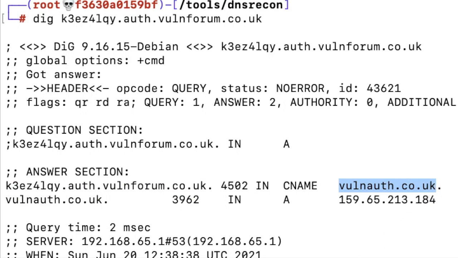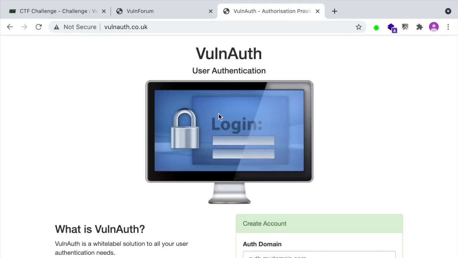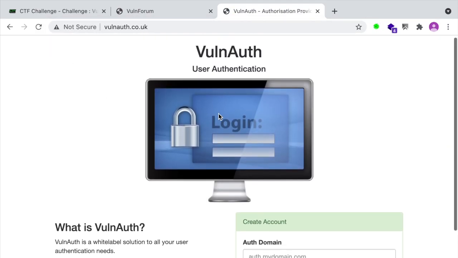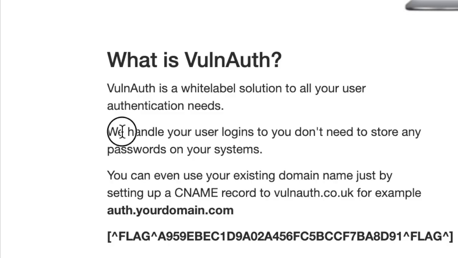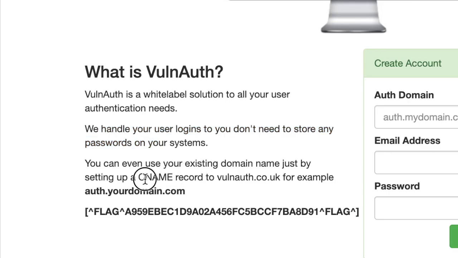Of course, it's a typical scenario for subdomain takeover. In this case, the vuln forum sysadmin had a canonical name pointing to vulnauth.co.uk, but this website does not have this subdomain registered anymore, and this will be clear in a moment. So if we go to vulnauth.co.uk, you can see that we land on a user authentication service. It says here that it handles user logins, so you don't need to store any passwords on your system. The way it works is that you just have to set up a canonical name record to vulnauth.co.uk.